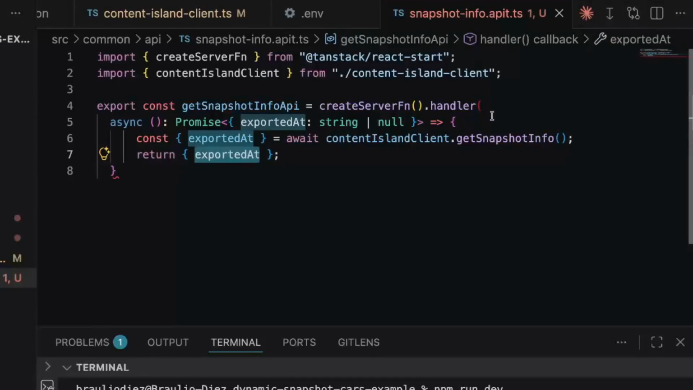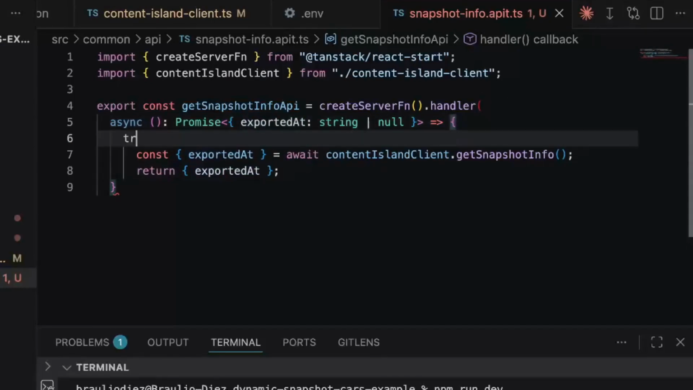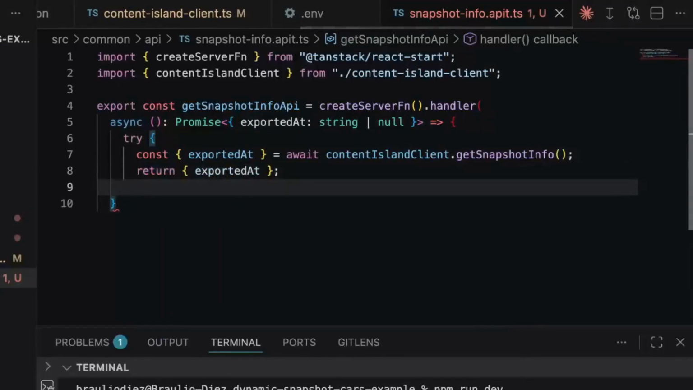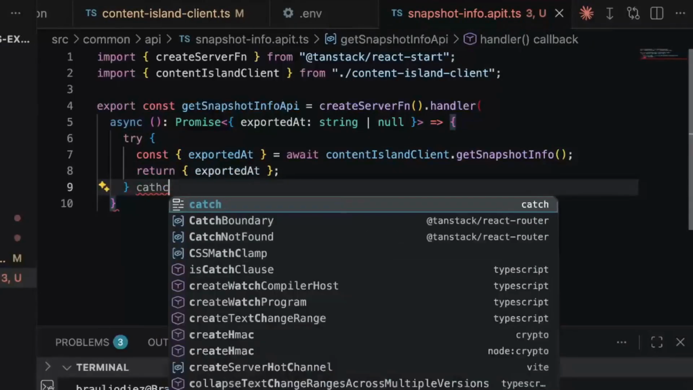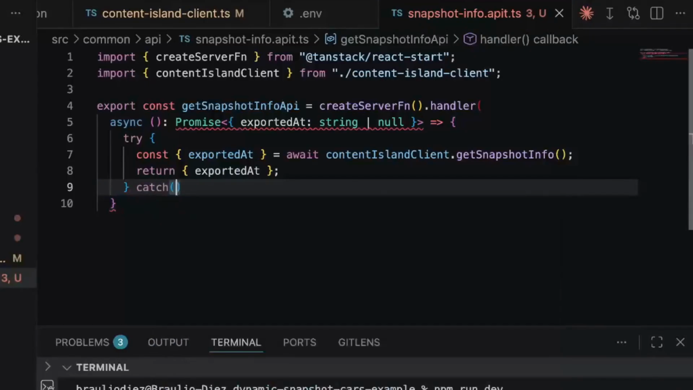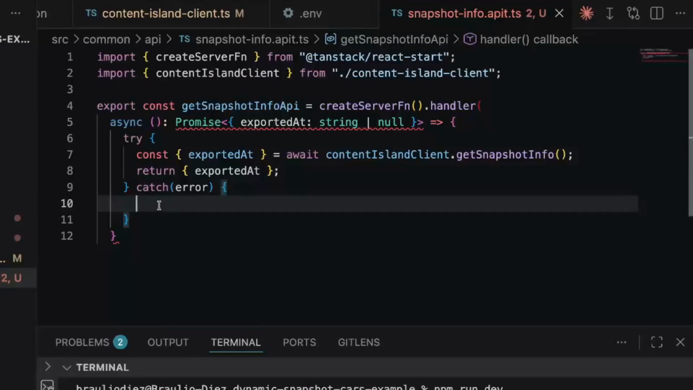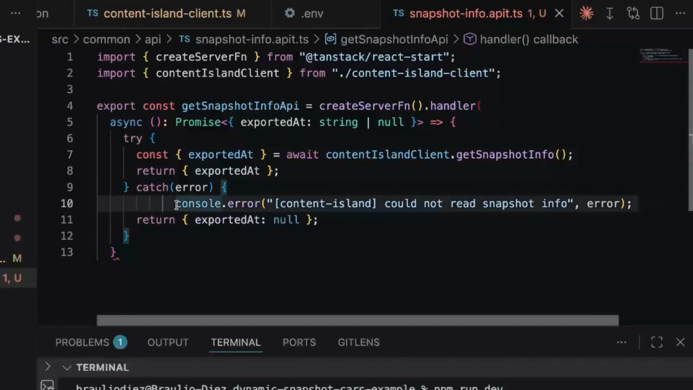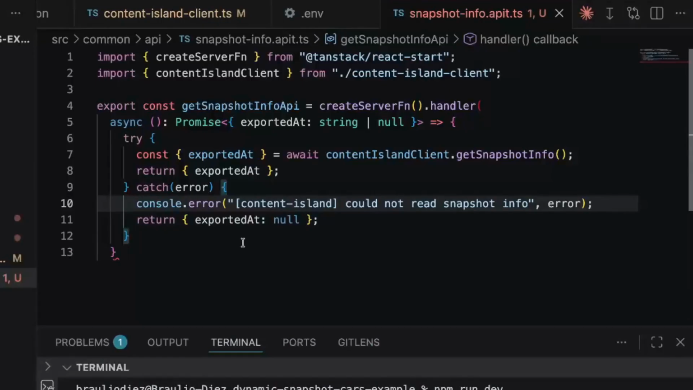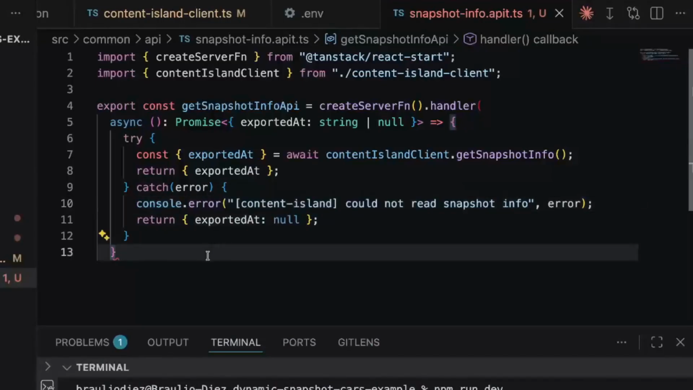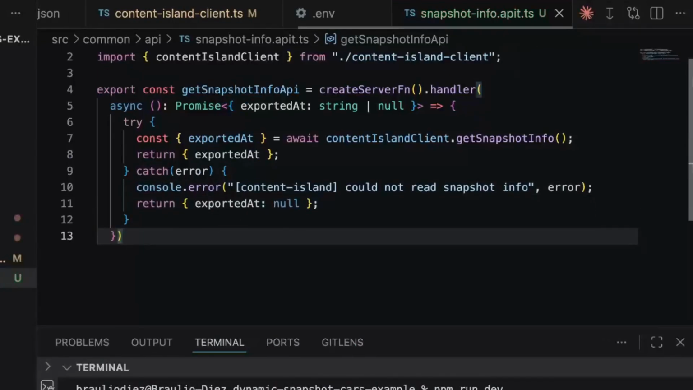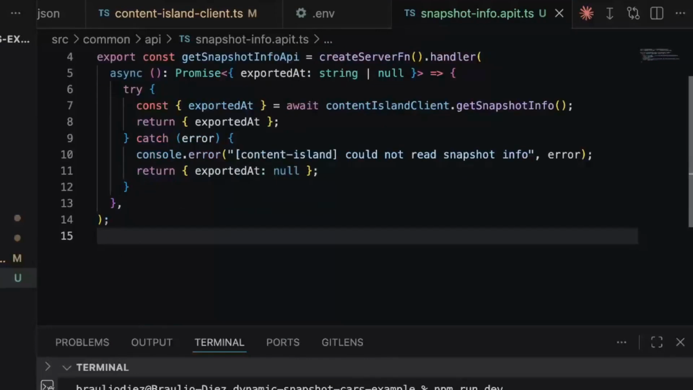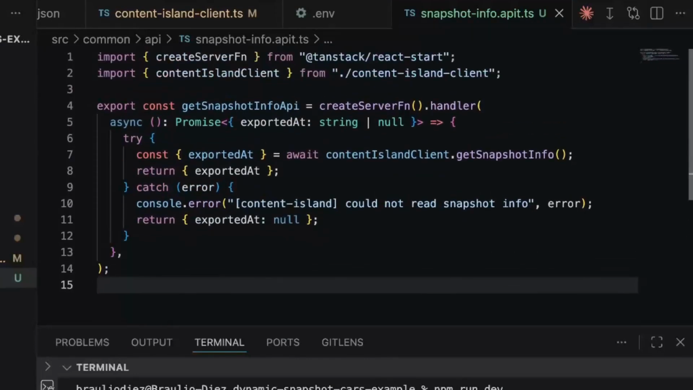Let's add a little bit of defensive programming. We add a try here. Then we add a catch. With the error, and if it fails, we log a message to the console. And we set exportedAt to null. We add a closing parenthesis. And now we have our function here.